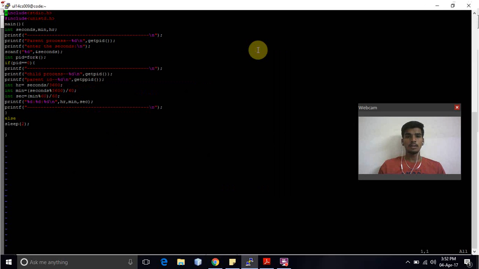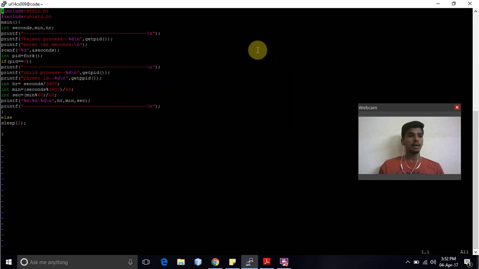Yeah, this is the code. First, we are including the header files #include stdio.h and unistd.h. I'm entering the main function. First, I am declaring the variables using data type int seconds, minute, hours. First, I'm printing the parent process %d. That means it will print the parent ID, and it will ask the user to enter the seconds, and it will take it through scanf as input.